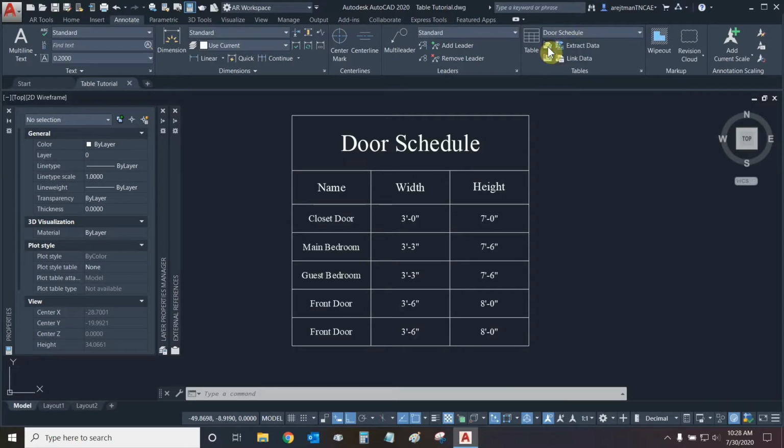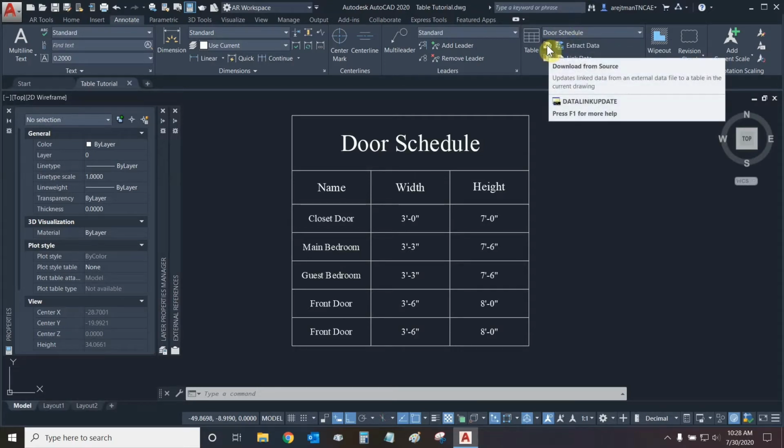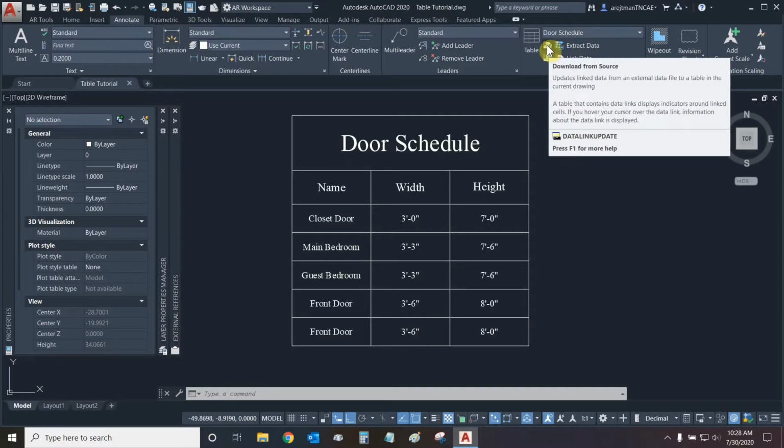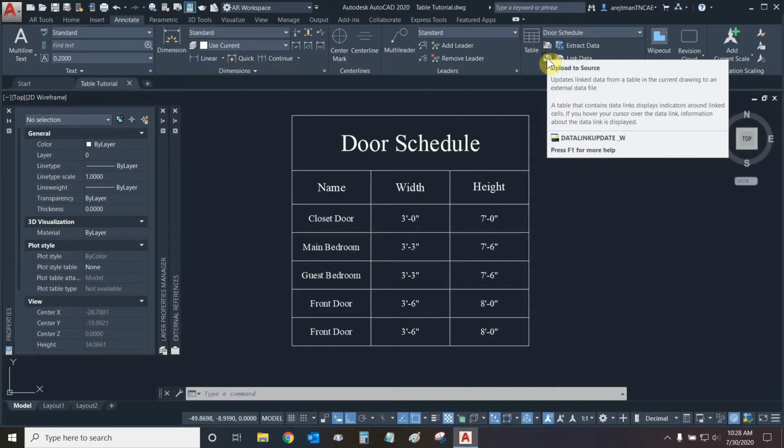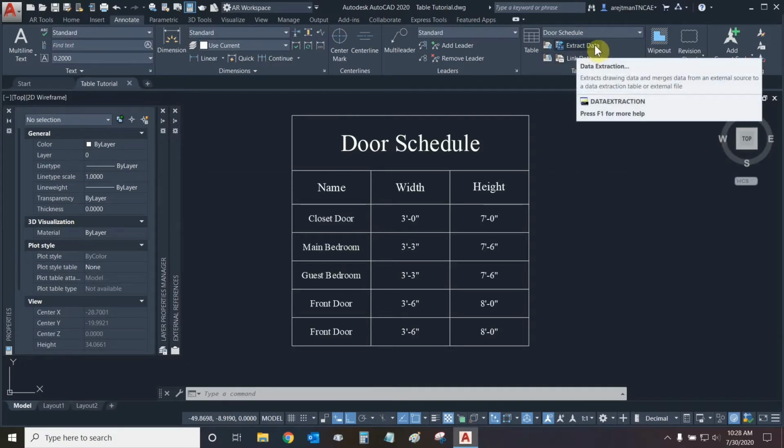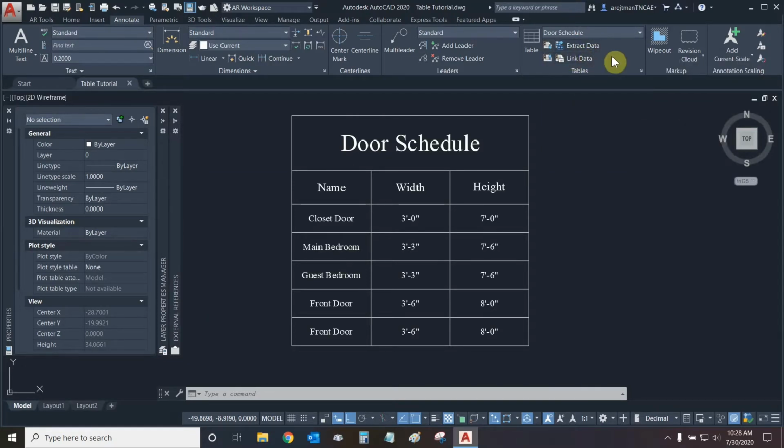In a later tutorial, we're also going to be covering how to download tables from another source, such as Excel, and the opposite, where we upload a table from AutoCAD to another source, such as Excel as well, and we'll learn how to extract data and link data.